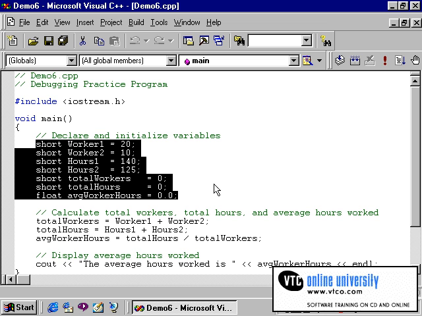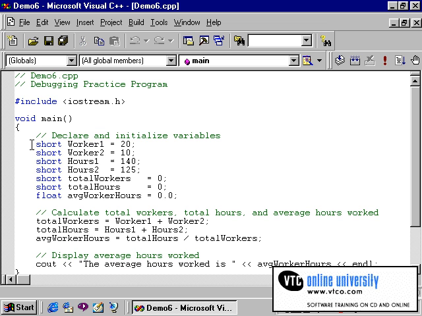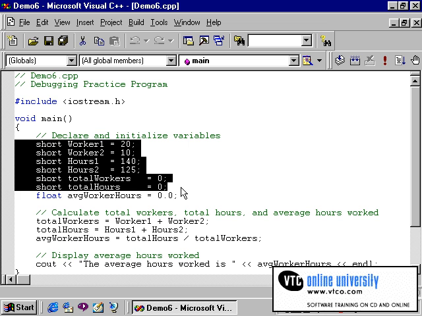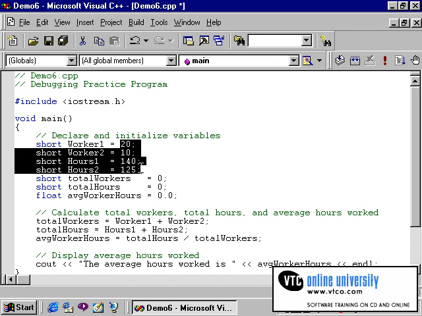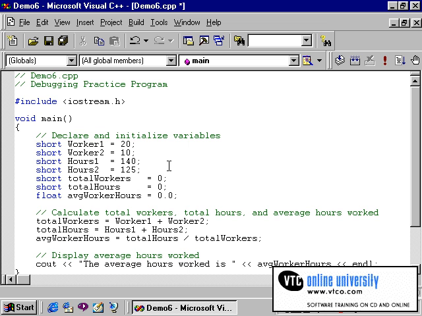The variables that are declared and initialized are mainly short variables. As you can see, they're all short integers, with the exception of the average worker hours variable, which is a float. Each of the integers has been given an initial value. In the case of the worker and hours variables, you can see the values given. The total workers, total hours, and average worker hours have been initialized to 0.